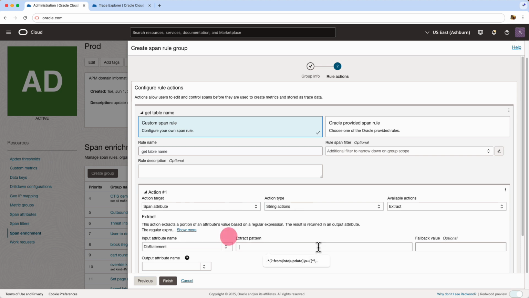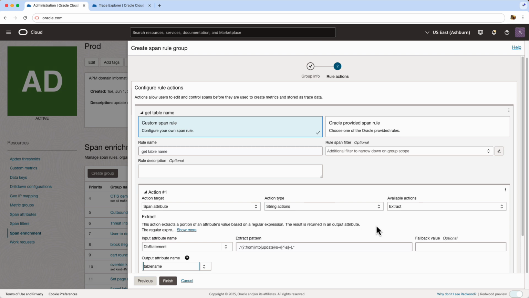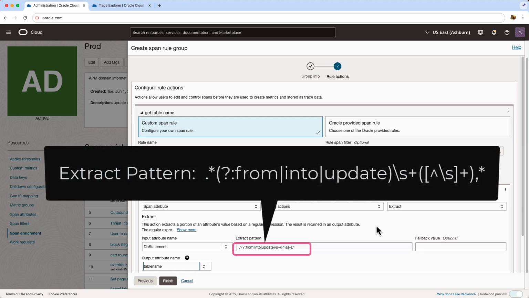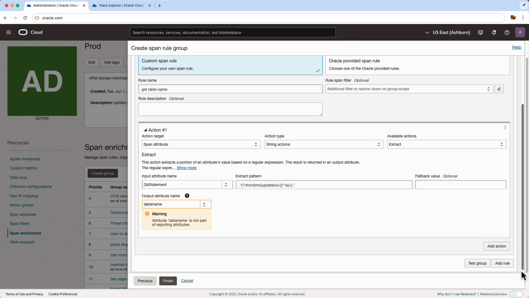Then specify a regular expression pattern. Output attribute name is a new attribute which you will see the extracted value. I will name it as table name. As you can see, the regular expression pattern I created is very complex. I believe this works, but to ensure, I would like to validate before saving it.